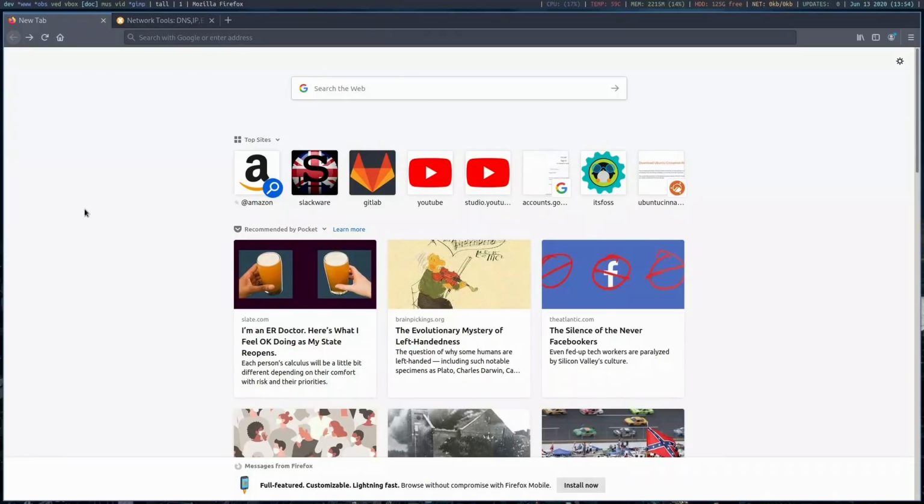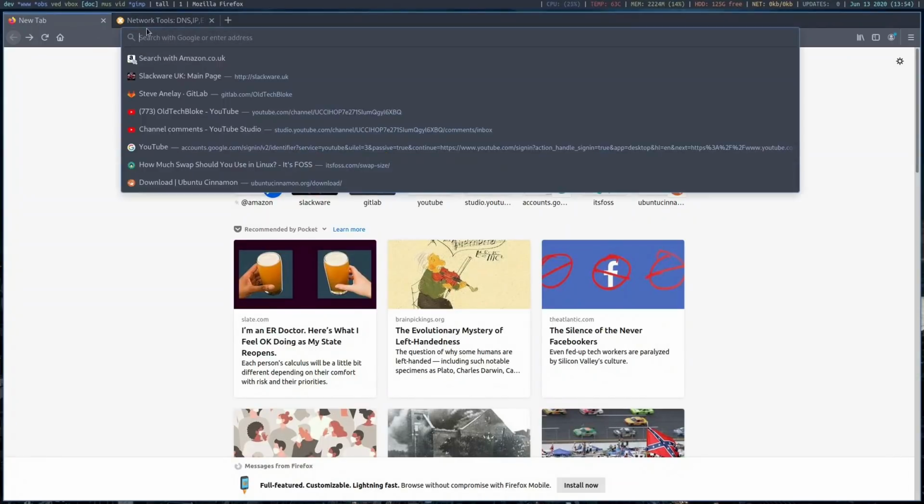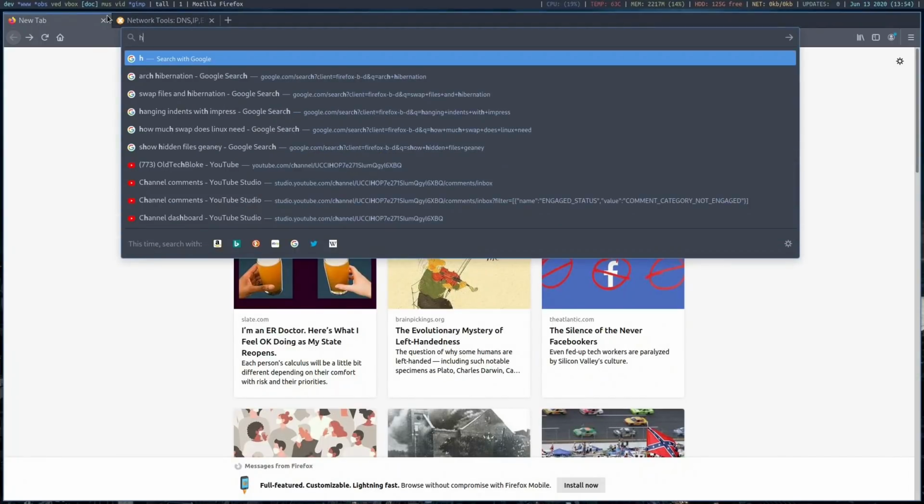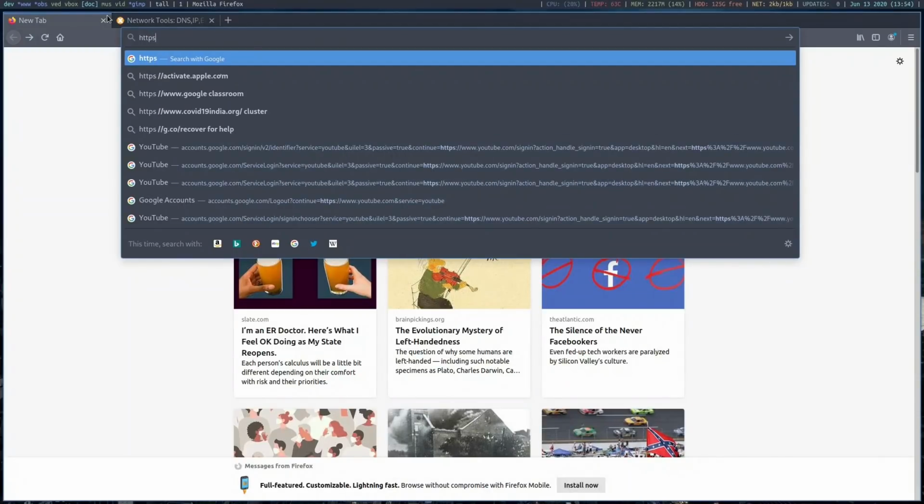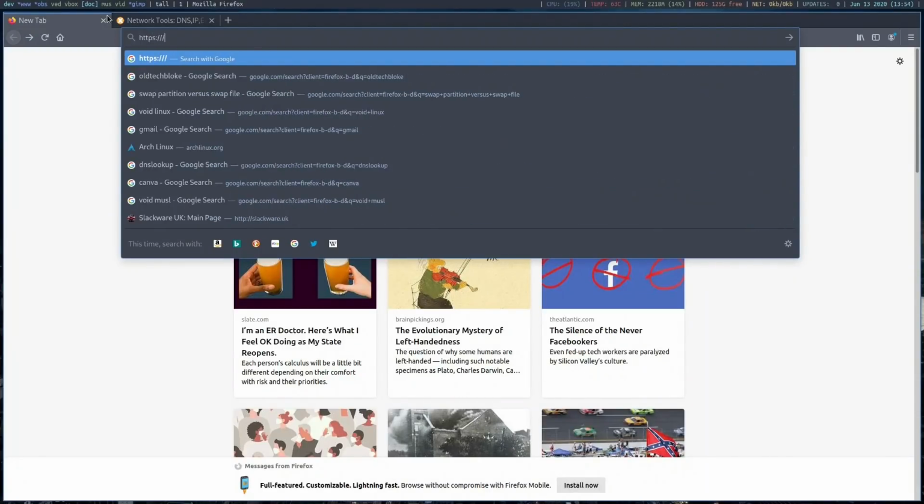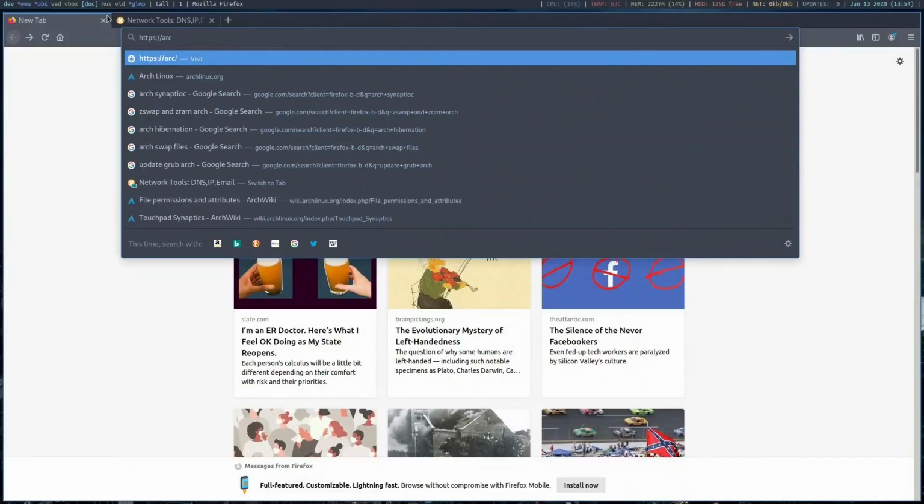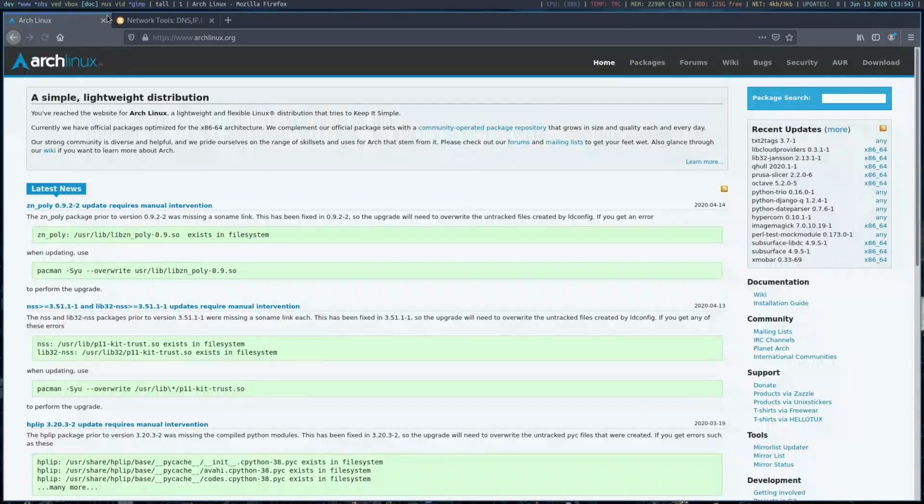So just to give you an example of why IP addresses are so important, you'll see Firefox in front of you, and if I type https://archlinux.org, there we go. We get the archlinux.org page.